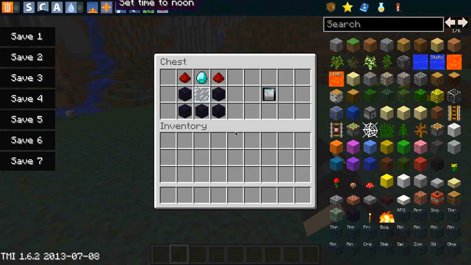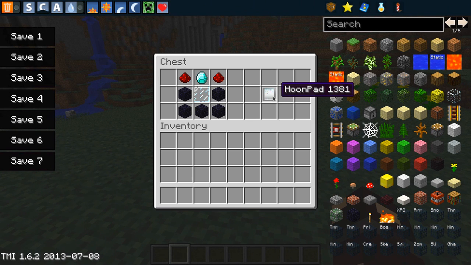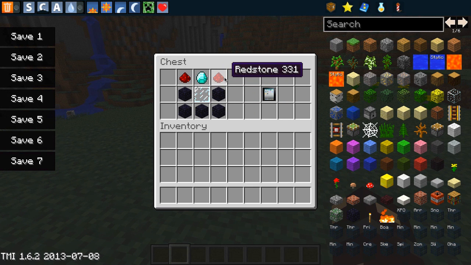As you may have guessed, there's only one craft in this entire mod, and it is of course the HoonPad, which is an iPad. The crafting recipe is obsidian around the side like so. We've got a glass pane in the middle, 2 pieces of redstone on the top either side, and then a nice diamond in the middle, and that will give you the HoonPad.